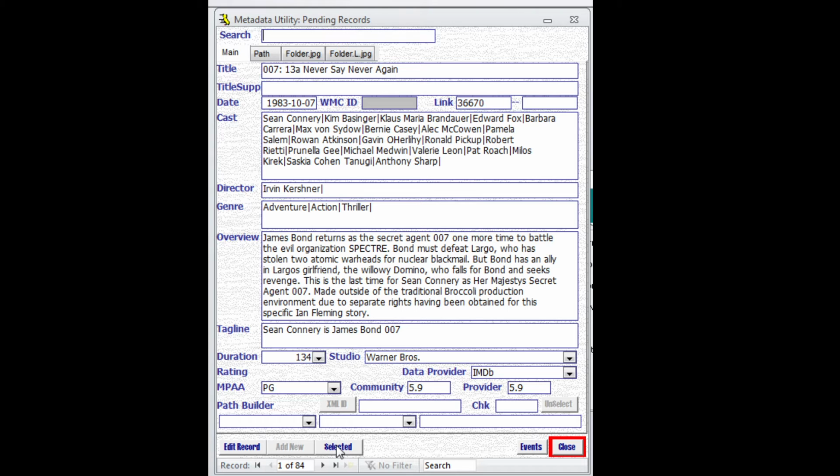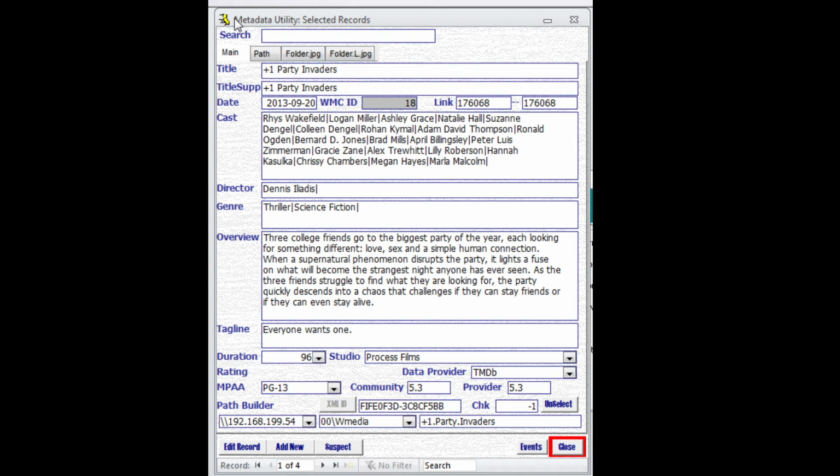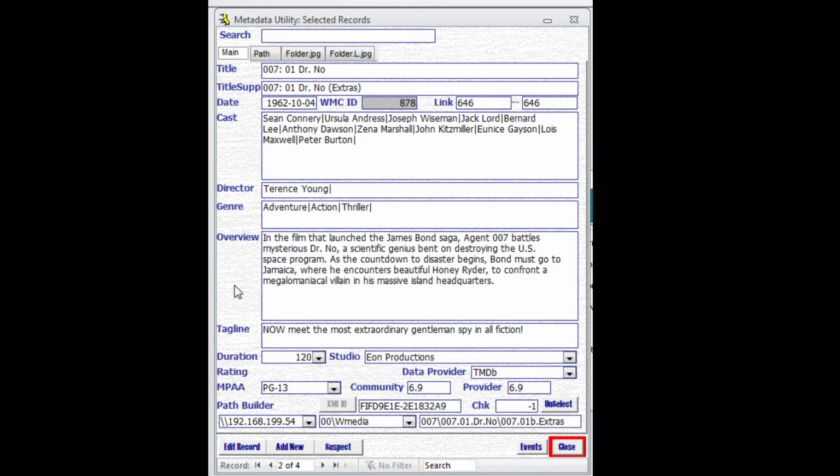If we click on it, we will see now Metadata Utility on the title reads Metadata Utility Selected Records. And we will see now that we have 4 records available. And if we see, actually, those are the records that we selected. This is the first record for Party Invaders, which we had actually clicked on the button to select it. We show 007 Dr. No, which we had actually entered manually -1 on the CHK field by placing the record in edit mode using the edit button.